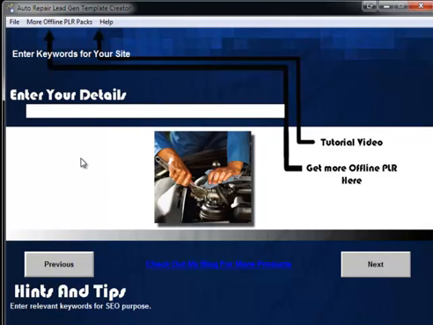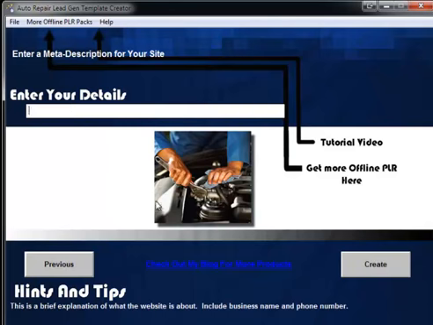Hit next, and I'm going to put in some keywords here. Now this is strictly for SEO. I don't really count on SEO as being part of this. I would rather drive traffic with paid traffic or social media traffic, but it's good to have that in there anyway.